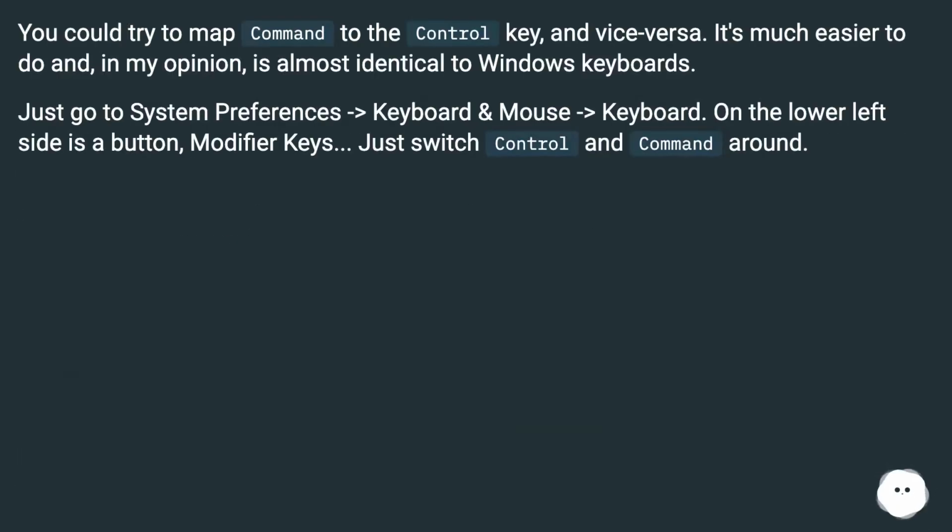You could try to map command to the control key, and vice versa. It's much easier to do and, in my opinion, is almost identical to Windows keyboards. Just go to System Preferences, Keyboard and Mouse, Keyboard. On the lower left side is a button, Modifier Keys. Just switch Control and Command around.